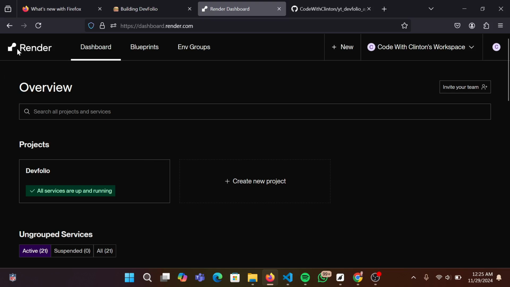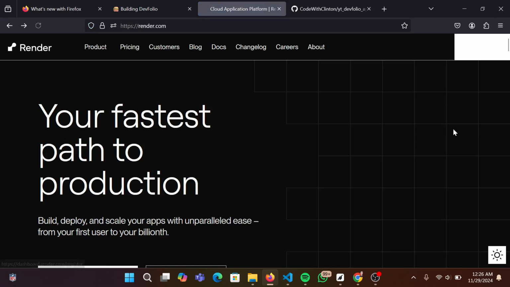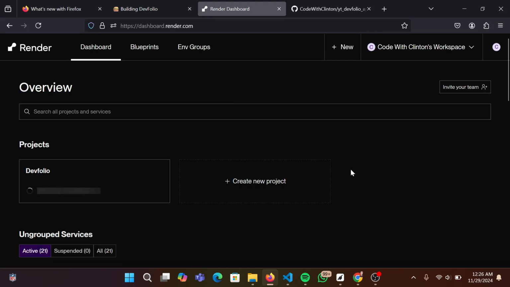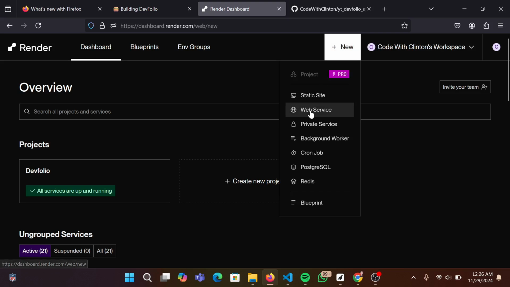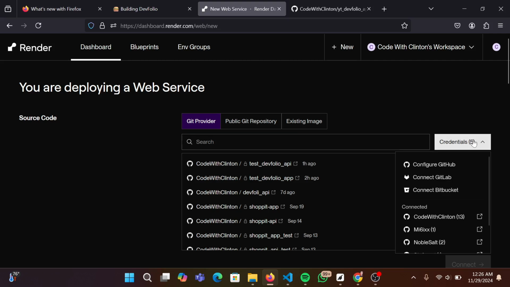So once you click on the dashboard, remember we came from here. Remember we have to click on dashboard on the top right. All right, click on dashboard. And we are here now. So once you're here, it is not a must for you to create a project. On the nav bar on top here, you see we have this new button. Click on it, then select web service. Web service, right? We want to pick our GitHub repository. So click on the credentials on the right, then select GitHub, configure GitHub.